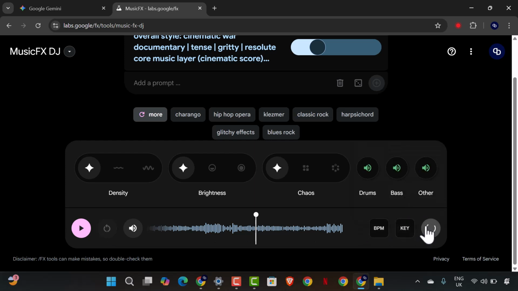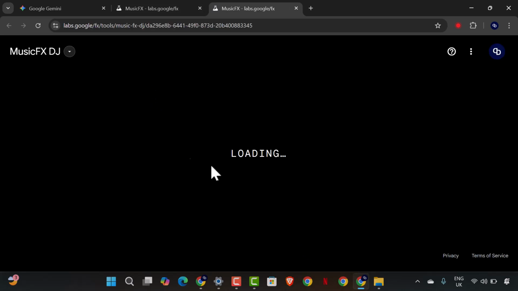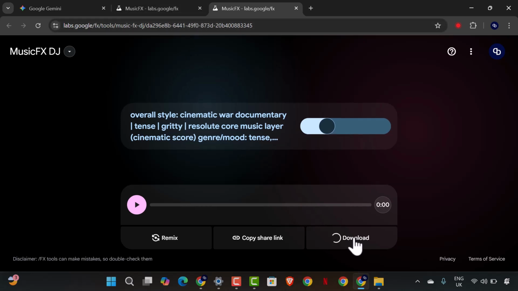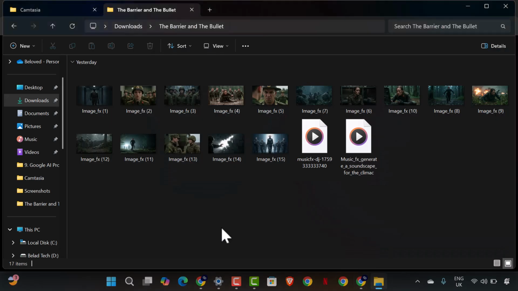Now all we have to do is share so that we can have this downloaded to our local storage. Then all I have to do is click on this link to open a new tab, and here in the new tab I'll be able to see the download button right here. So you could see the download button right here. All I have to do is download the sound that I could use with the video at the very end. So here is me downloading the sound, and that is how we can use MusicFX DJ to make our sound design.